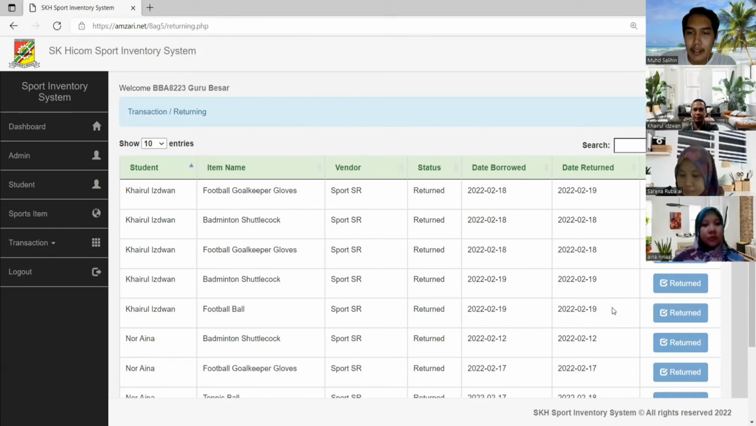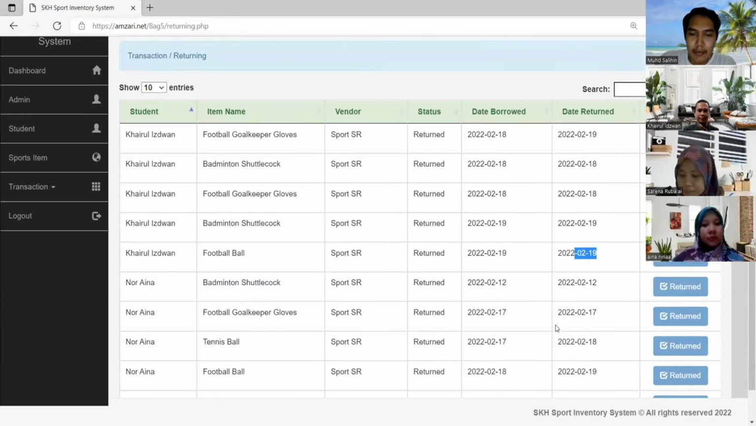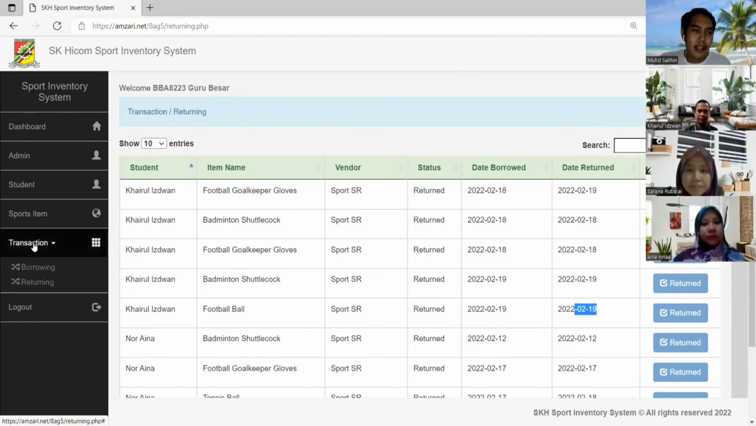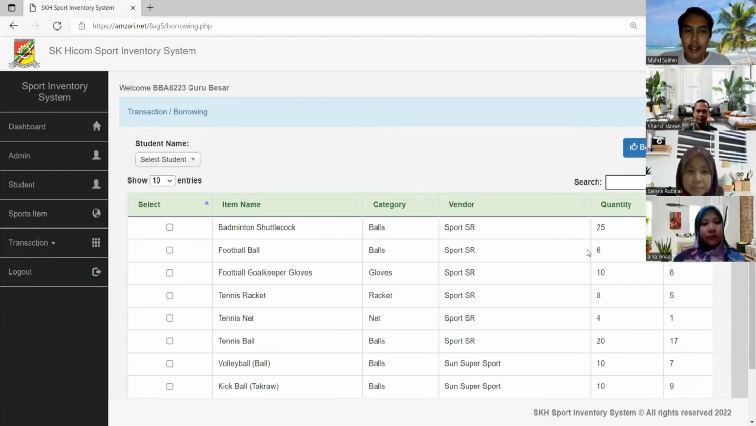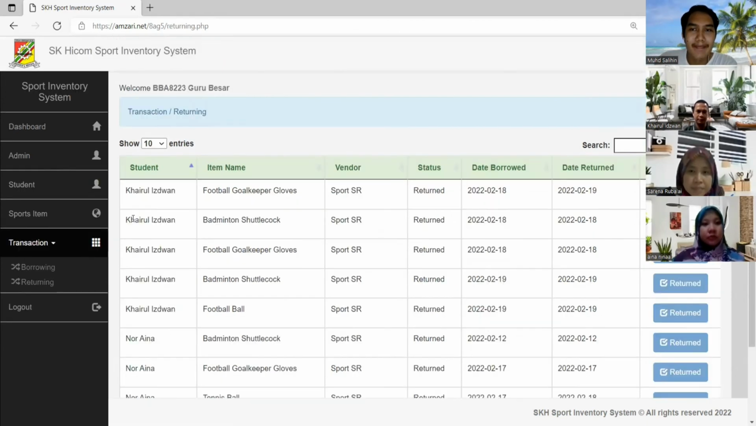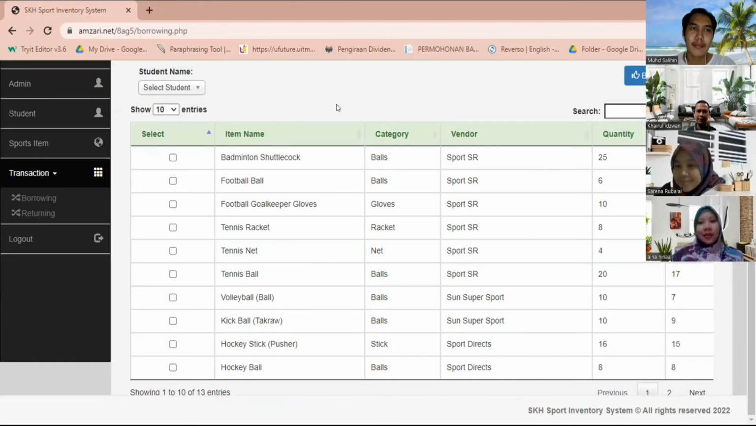Once the item has been returned, the borrowing section will also update the quantity of the data. Okay, that's all from me. Back to Miss Nuraina.